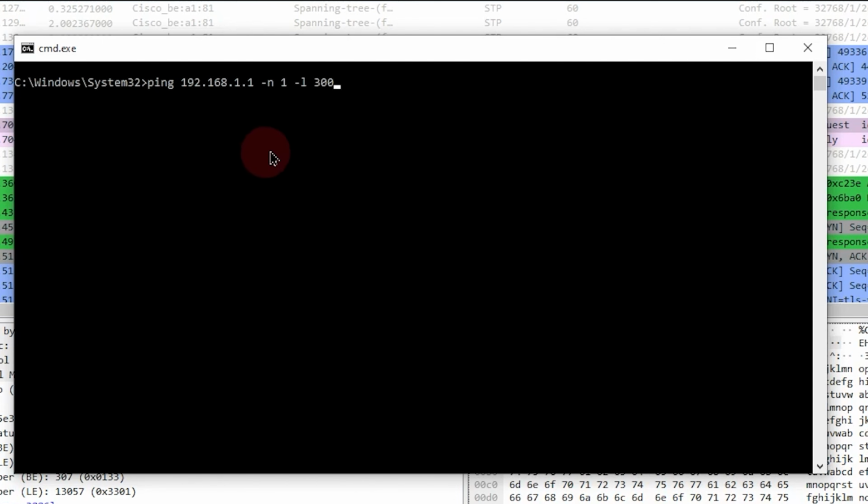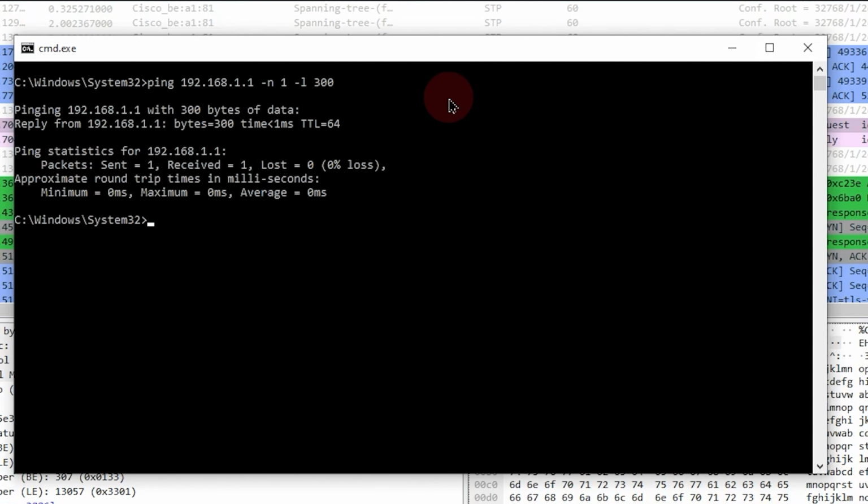So back when I ran this capture, here's what I did. I want to ping 192.168.1.1 and use -n space 1, which will mean just one ping, and -l space 300. This will make the data portion of the ICMP packet equal 300 bytes. So as you can see, one ping. And that's what I've used to mark this capture.